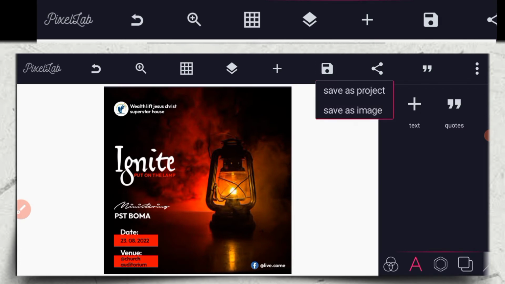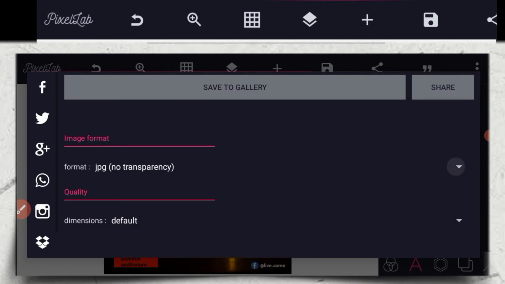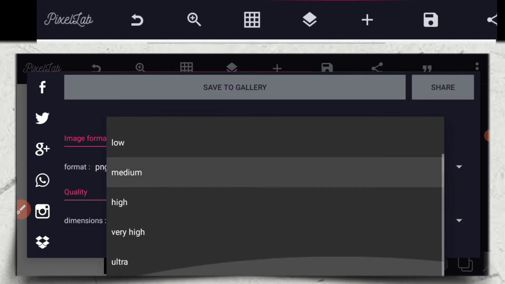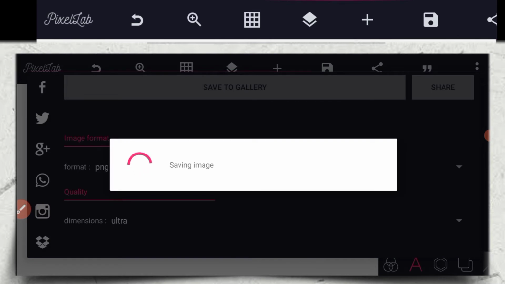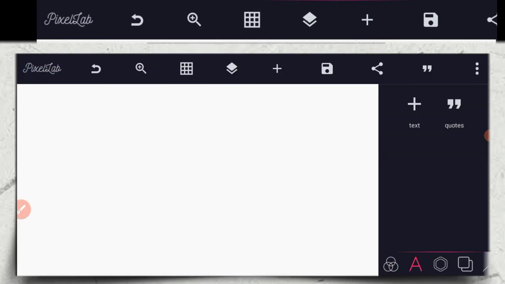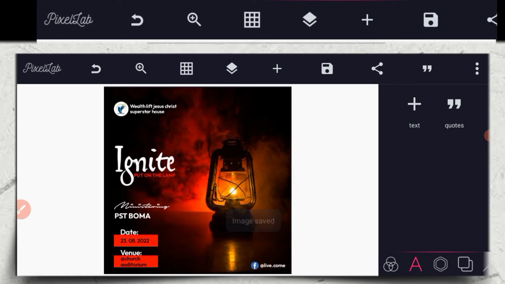So you can actually go to your position, save as image and save as project. So save it as PNG, save it as very high ultra. So let me use ultra for this one. Save regularly because the high resolution image will be very much. So good. So this is how I got this.